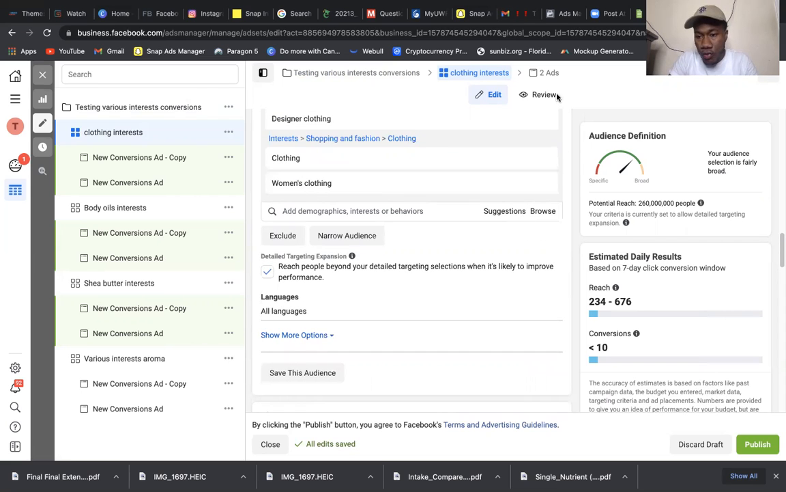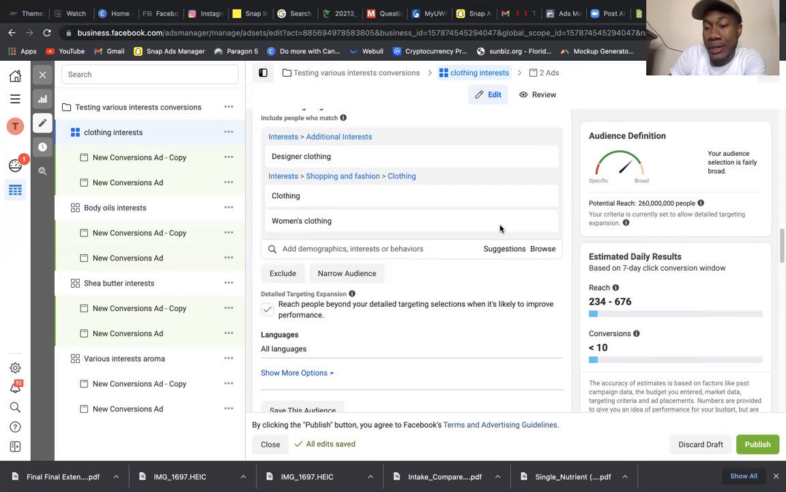So on your right hand side, you're going to see how many people you can potentially reach, as well as how many people you're actually going to reach daily with whatever budget you have, as well as the conversion. So you see, I'm going to have at least 10 conversions. And that's guaranteed, but it's going to take some time, based on a 7-day conversion window. It's how many people I will reach.